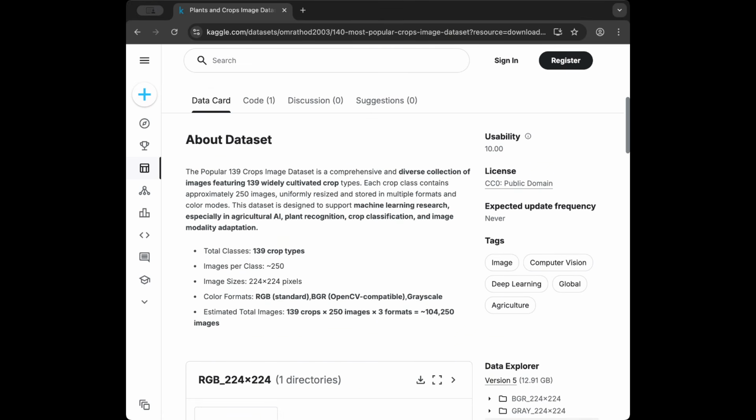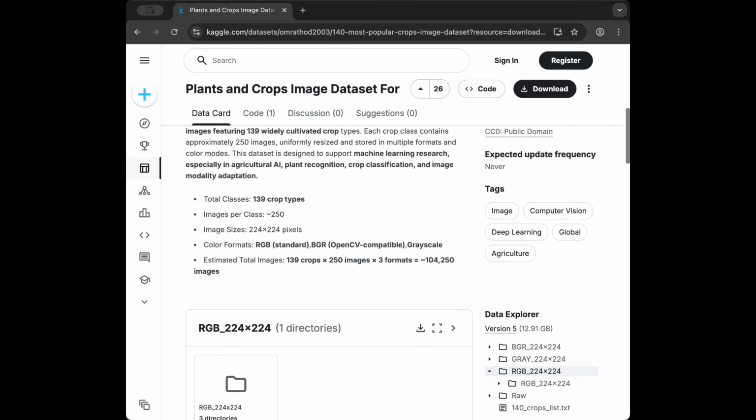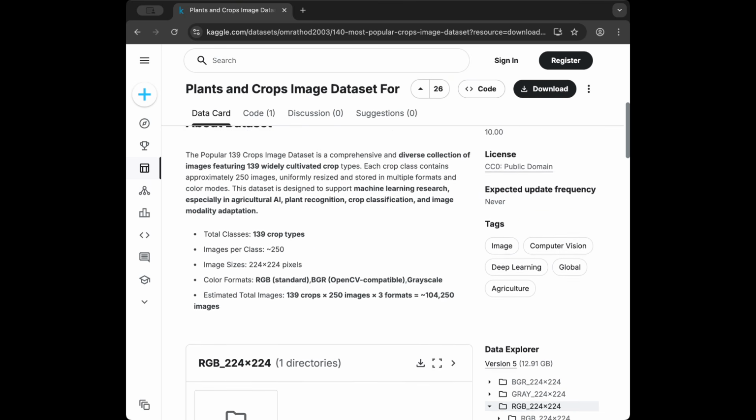So at the first place, let's see. The popular 139 crops image dataset is a comprehensive and diverse collection of images featuring 139 widely cultivated crop types. And it says each crop class contains approximately 250 images uniformly resized and stored in multiple formats and color modes. Okay, that's enough. So we know the image sizes, images per class, total classes, and we have the color formats, different options. We are going to be working with RGB in here and we are going to have around 35,000 images for training, testing and validating our model.